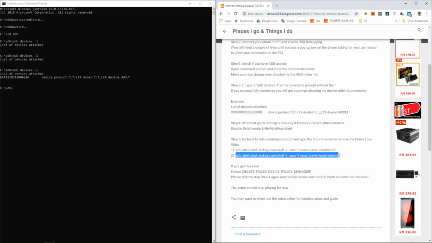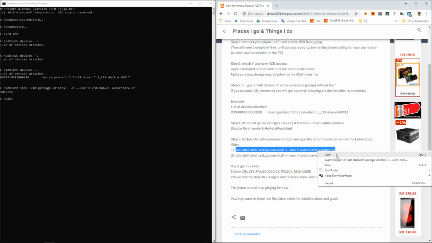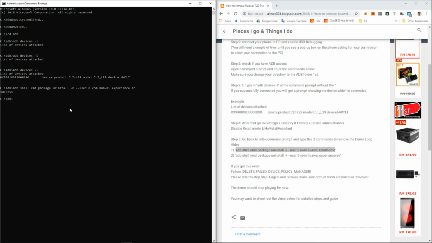Step 5, go back to the adb command prompt and type these two commands without the apostrophe to remove the demo loop video. 1. adb shell cmd package uninstall -k --user 0 com.huawei.retail-demo. 2. adb shell cmd package uninstall -k --user 0 com.huawei.experience.tc. If you get this error, failure delete failed device policy manager, please refer to step 4 again and recheck, make sure both of them are listed as inactive.